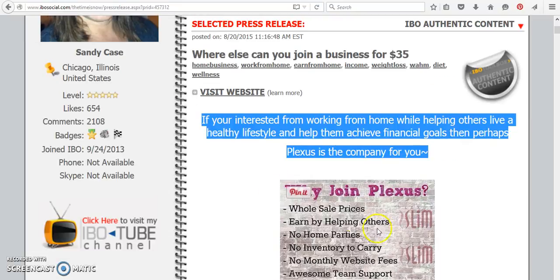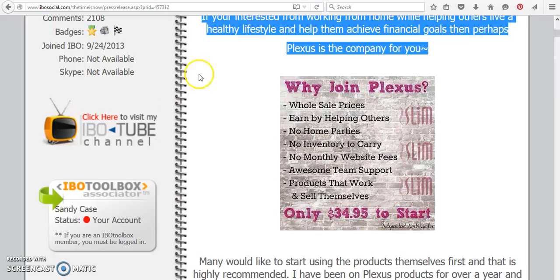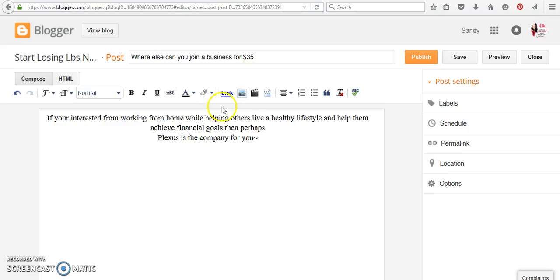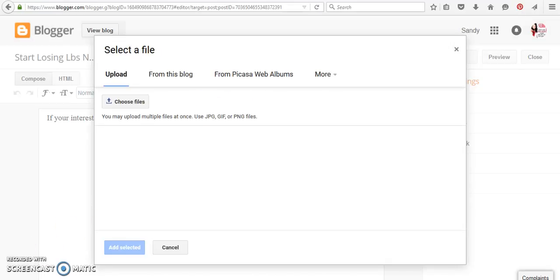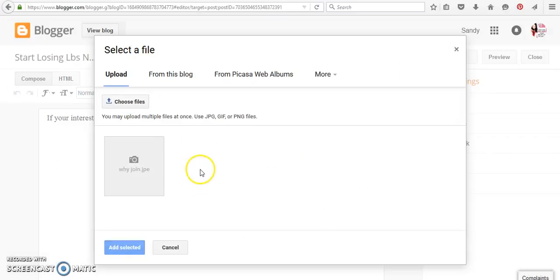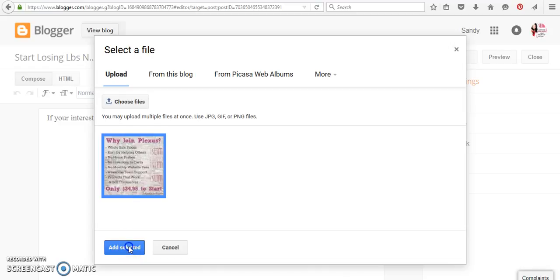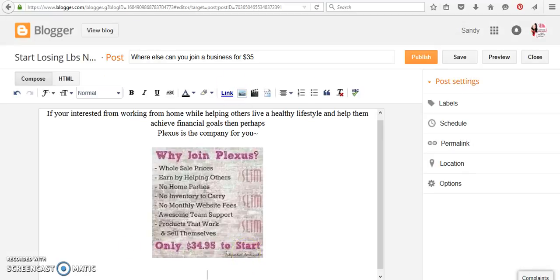Okay, so now we want to add this image to the press release. And what you're going to do is click on your little image here. And here are my Plexus images, so I just click on there and I open and it uploads. So you choose your file, it brings up your picture, you have to click on it, it highlights, and you add your picture.